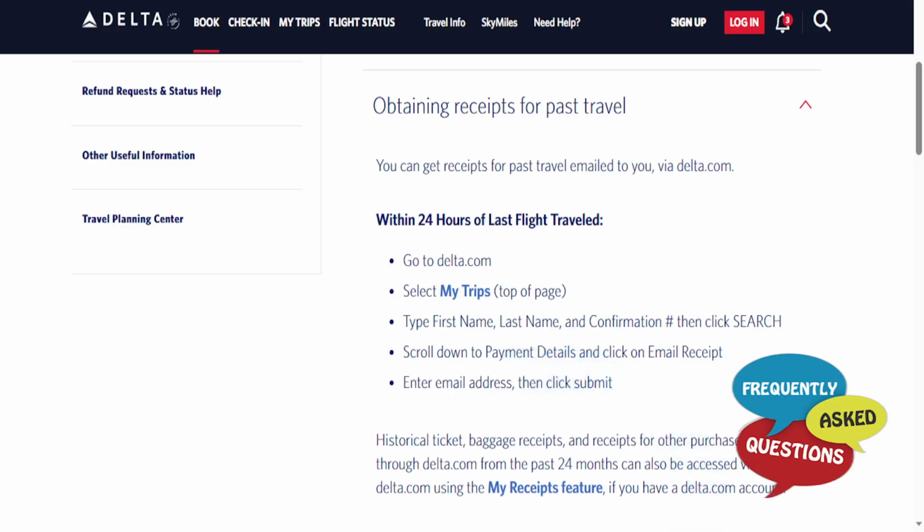Okay. And you can also access the historical ticket, baggage receipts, and receipts for all the purchases made through Delta.com from the past 24 months. You can access all of these through Delta.com using the My Receipts feature.